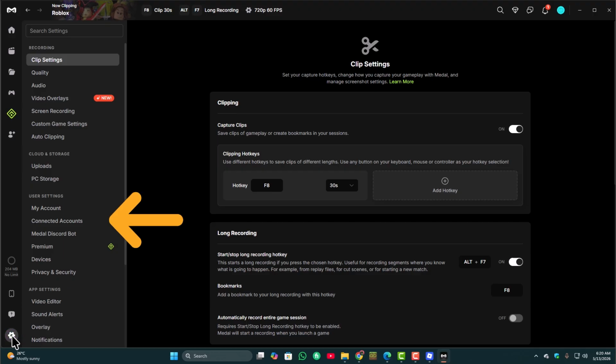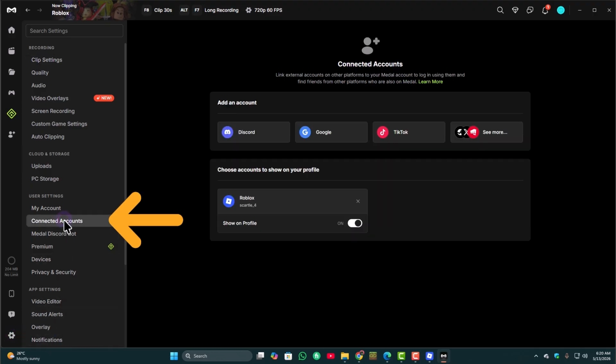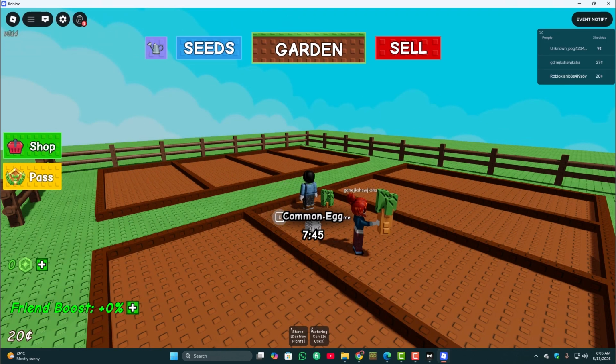For better organization, go to Medal settings, click Connected Accounts, and link your Roblox account. This helps Medal automatically tag and sort your clips by game. Medal runs smoothly in the background and has very low impact on game performance, making it perfect for Roblox.